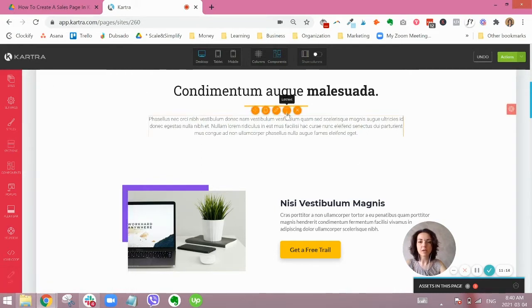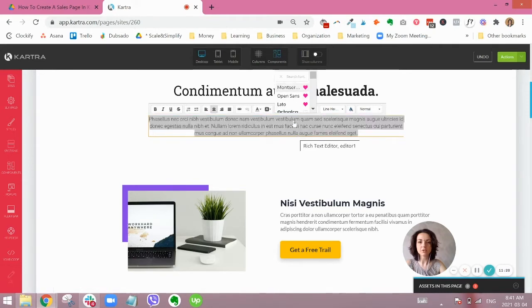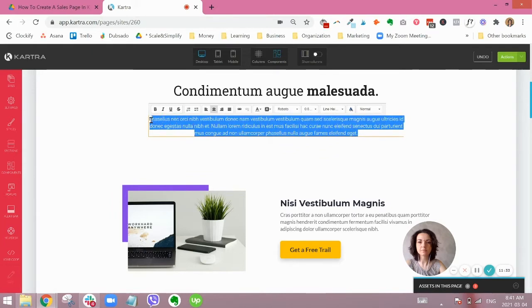And then if you wanted to edit the actual text, you would click on the text editor icon. Then this bar comes up here, and this is the standard text editing, where you can change the font, the size, and all of that.